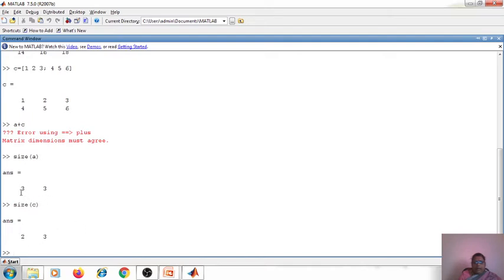Here, look, A has 3 rows and 3 columns. But for C it is only 2 rows and 3 columns. So therefore there is a mismatch in the size. So therefore addition is not possible.